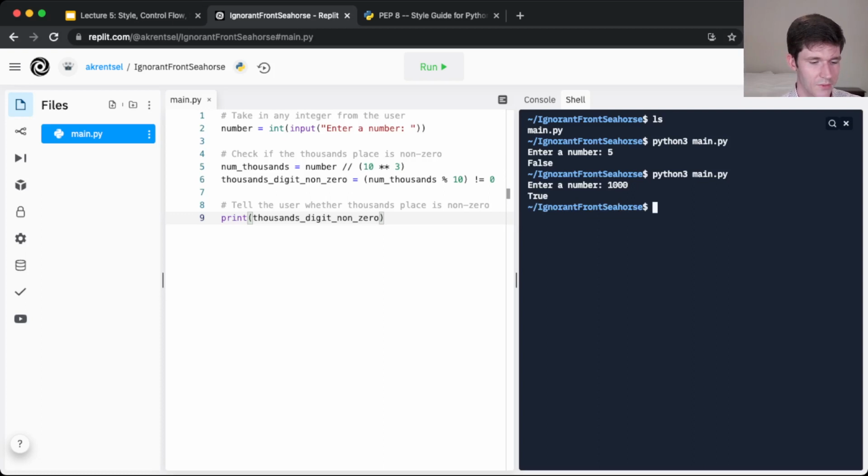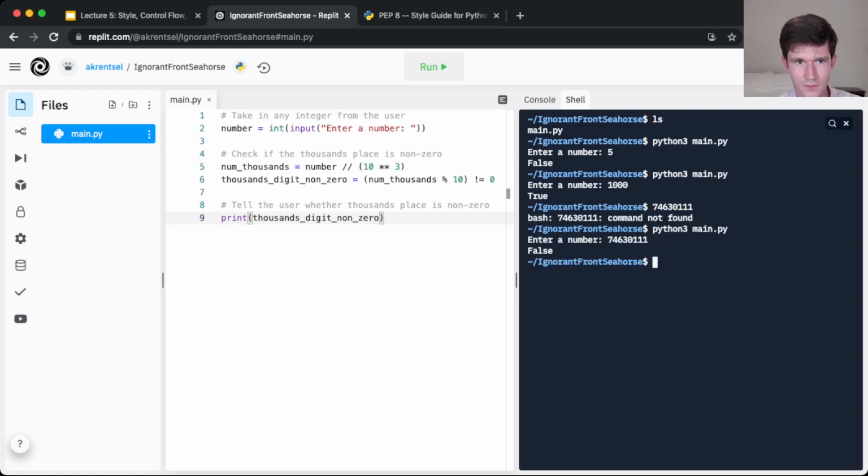Whereas if I give an even bigger number, but I make sure that the thousands digit is 0, so 7, 4, 6, 3, 0, 1, 1, and I hit enter. Oops, I need to actually run my code. This prints false because the thousands digit here is 0.